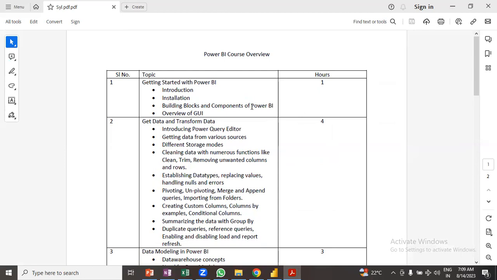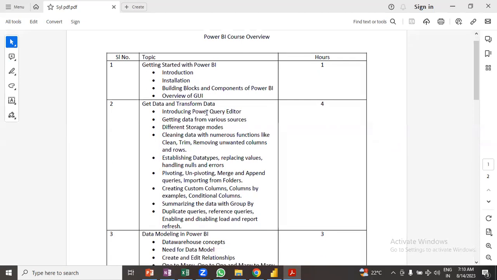So first of all, let's go through the course content. It starts with getting introduced to Power BI, wherein we'll have a look at business intelligence and how Power BI does business intelligence. What are the components and building blocks of Power BI, and what's the overall graphical user interface of Power BI? This is the whole thing that comes under the introduction.